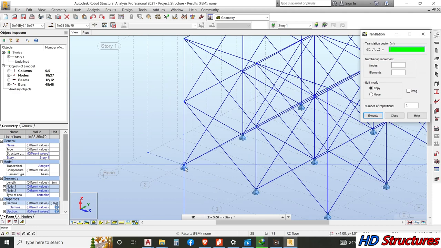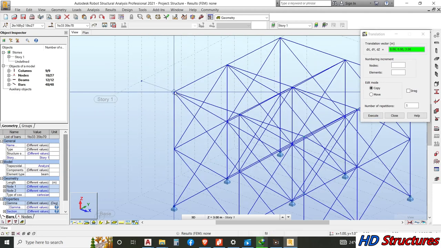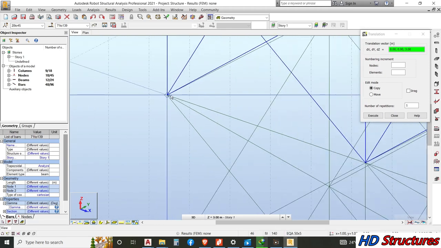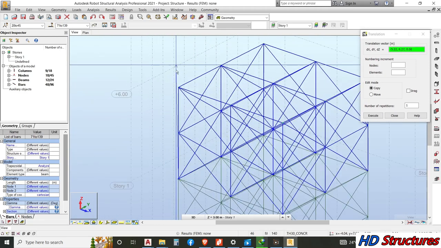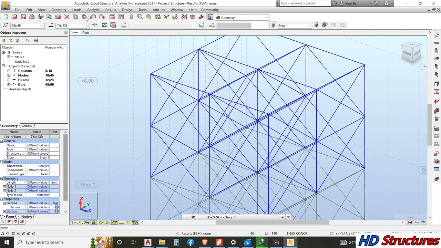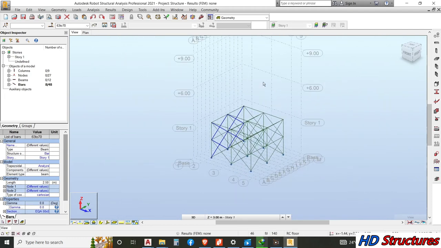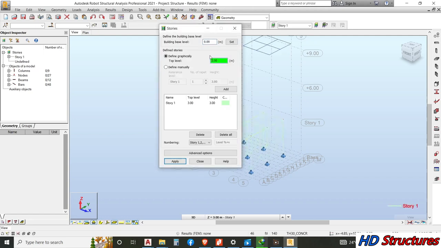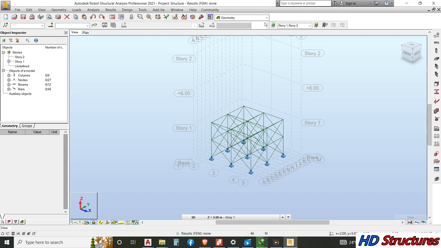Copy move, copy from here to here, and you can see copy from here. Okay, this refuse to paste is something you need to do first. Let's just Control C back, come to here. What is the top height? 9. Add, apply and close.